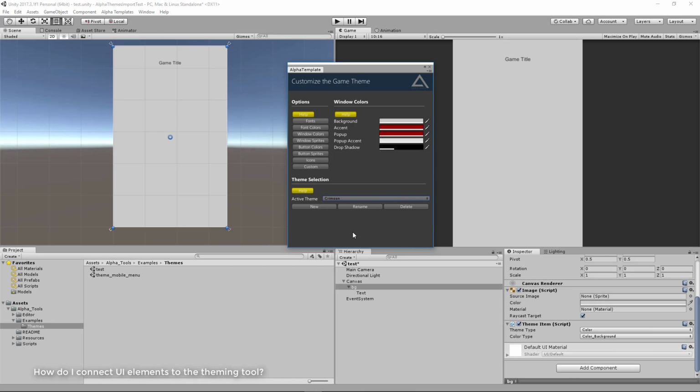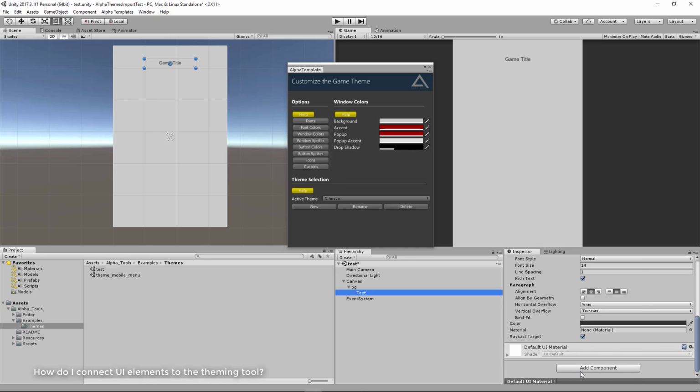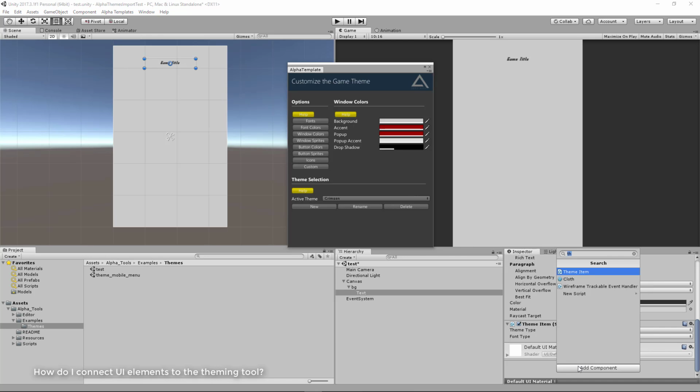Okay, now we'll also want to modify the text component as well. So let's go ahead and add a theme item for our text, for our game title. We'll choose font game title. That's already updated for us, so game title has changed on its own. Now we also want to modify the font color according to the game title color as well.